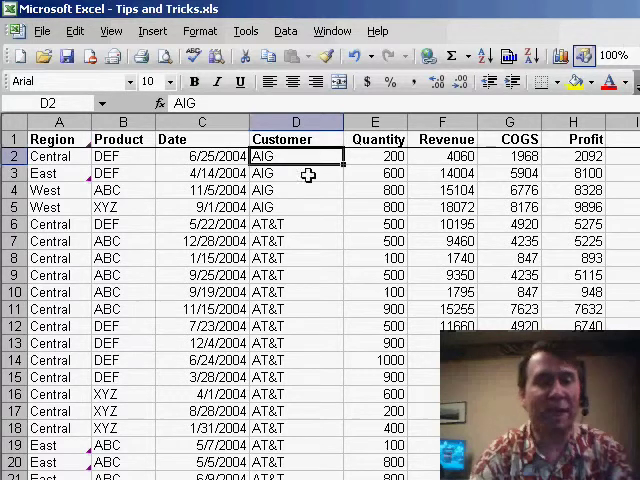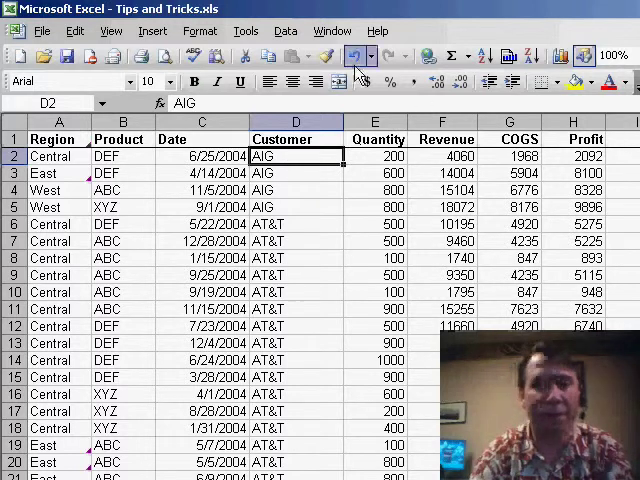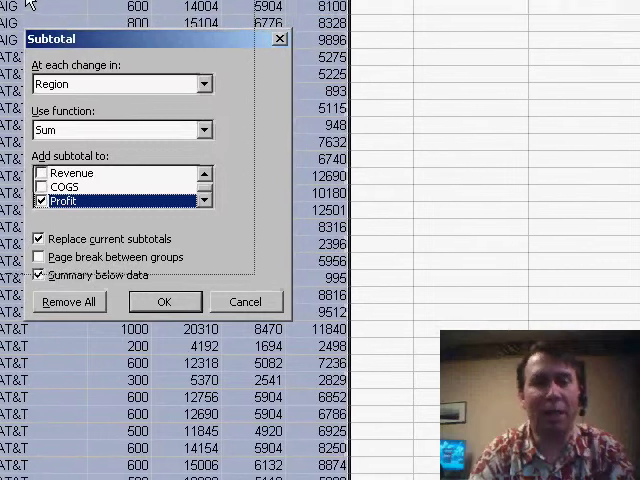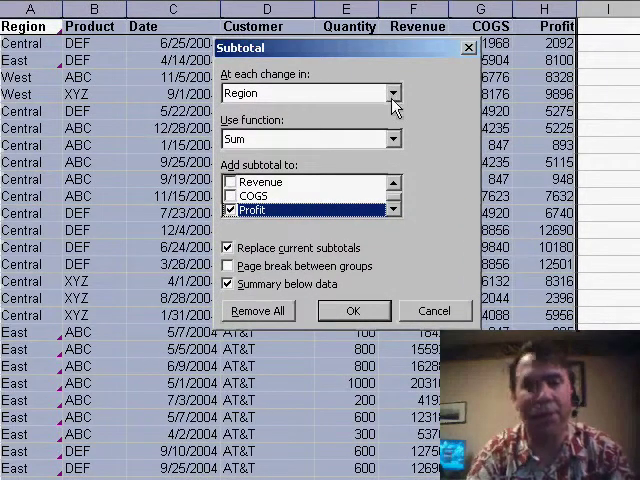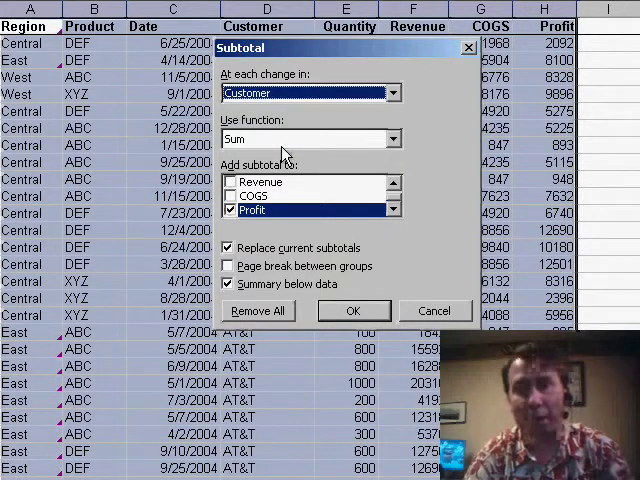We have a data set here: region, product, date, customer. It's sorted by customer, quantity, revenue, cost of goods sold, and profit. And if I use Data, Subtotals, when you look at the subtotal dialog box, it says we're going to subtotal by the leftmost column. That's always what it wants to do. And you, of course, change it to whatever you need to do. So, for example, the customer column.